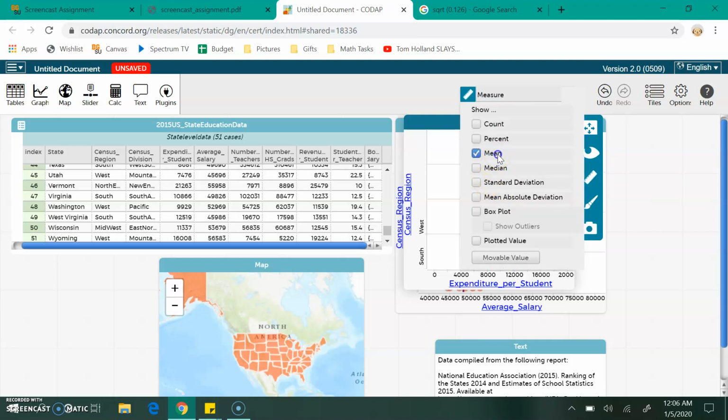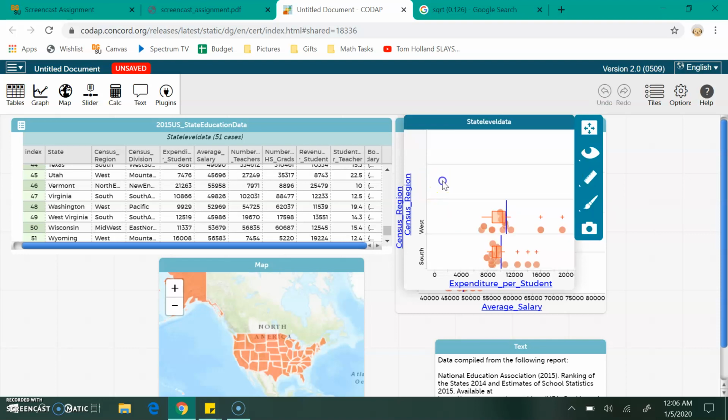So I'm going to add in my mean, and I'm going to add in my box plot and show my outputs. So it looks like they're actually pretty close to one another. This mean is 10,846 for the West, and the mean for the South is 10,066. Seems like there are a couple outliers, so I'm interested to see where those lie.